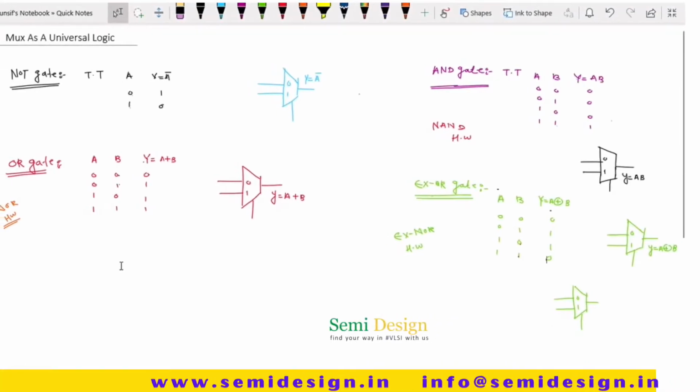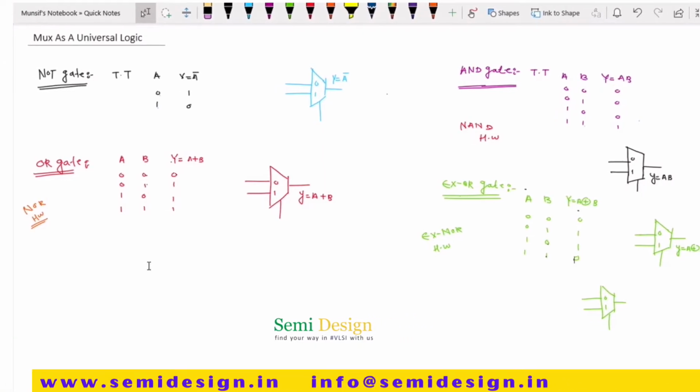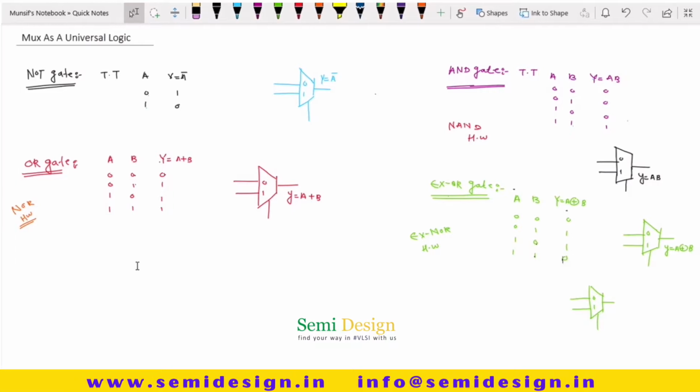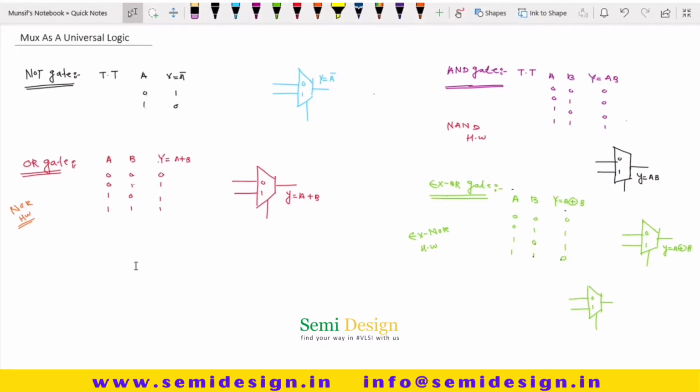Hello and welcome. In this video, I am going to explain the concept of multiplexer as a universal logic. We had a discussion on the same topic in my last video, but in today's video, I will give you a very short and unique trick so that if you follow the same trick, you will remember this concept forever.